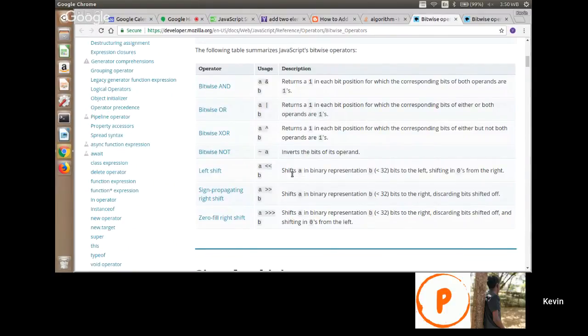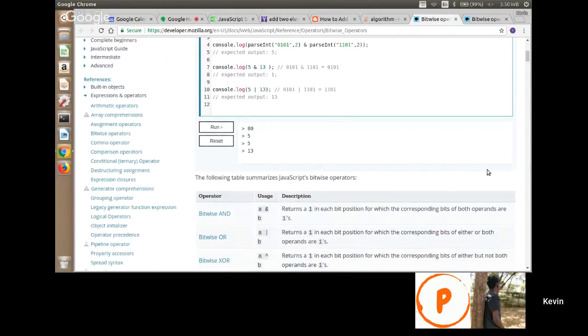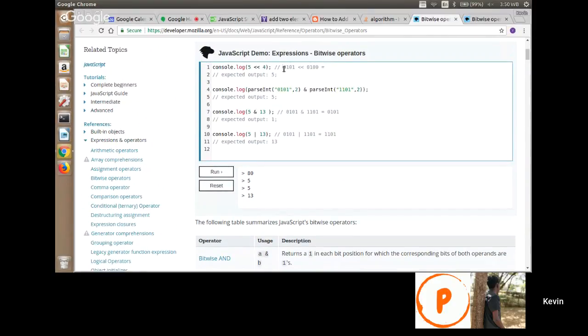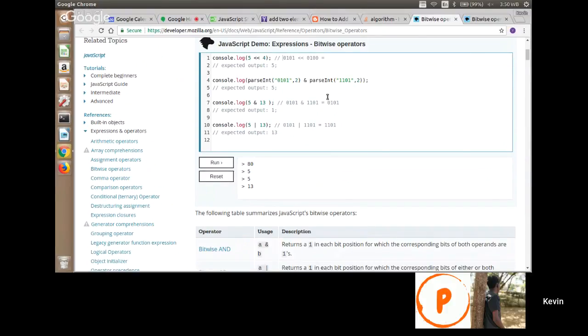Shifts A, which is in binary representation B, less than 32 bits to the left, shifting in zeros from the right. So with 32 bits you have the full width. This one in full will be how many zeros? 28 zeros. From here, we'll add 28 zeros. It will be more than 80.